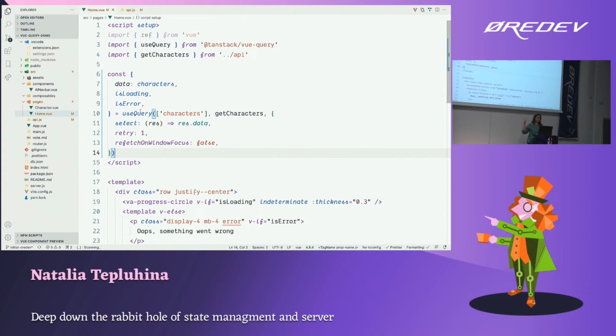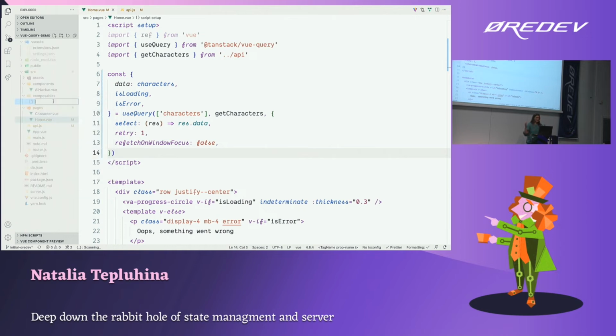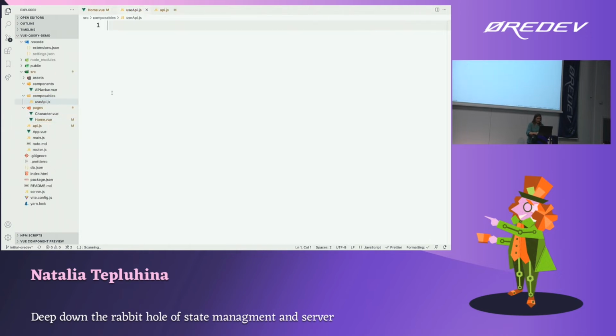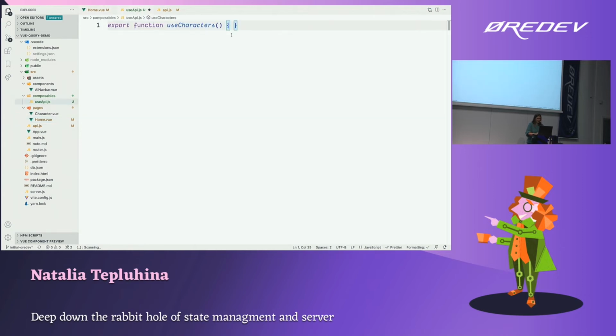I want to use it in the navbar too. I could copy paste, but why not use the power of the Vue framework? I mean, I'm core team, I'm kind of obliged to promote it. So let's also build some little reusable part of the logic and call it, I don't know, useApi.js. Here I will just copy paste whatever we have to the new function called useCharacters. Maybe we will have more, so characters. And let's just get all the things from home, like this, and copy them to API.